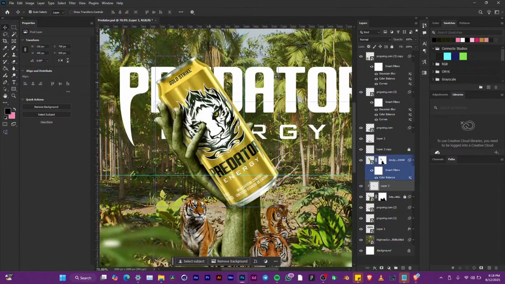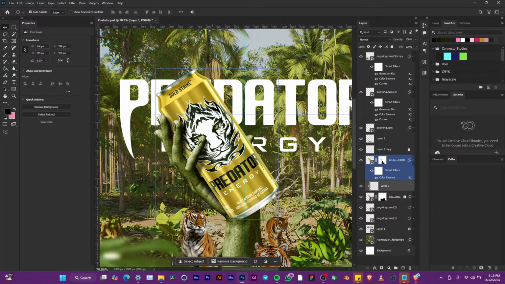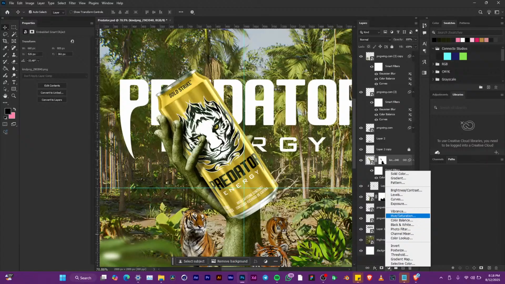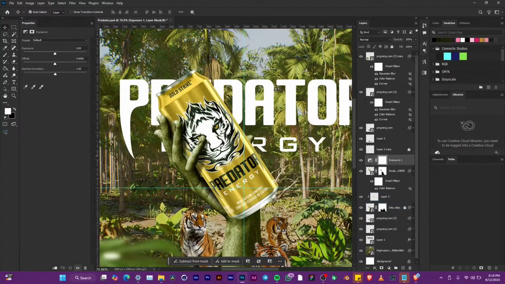And now for the drink, we have to add a highlight that will show that it's reflecting light. So what we can do is to create an exposure layer. So we are going to use an exposure layer for this one. So you come down here, click and go to exposure. So this one would parent it or clip it to this drink. So you can just right click on the layer and do create clipping mask.